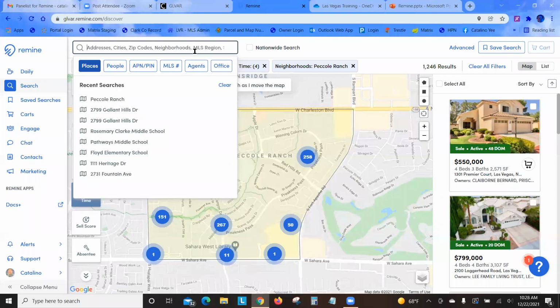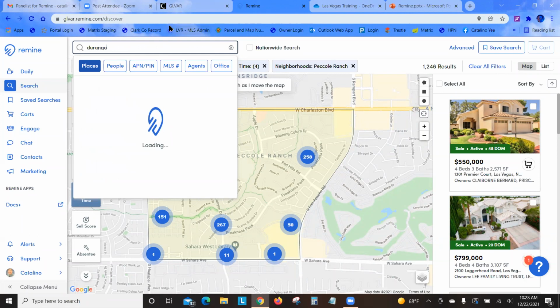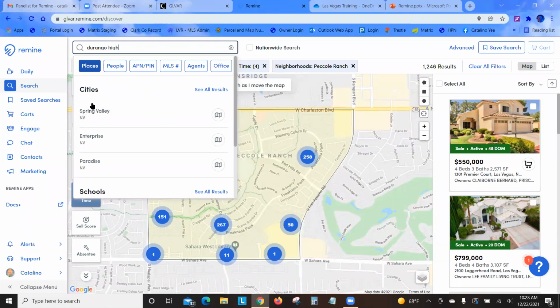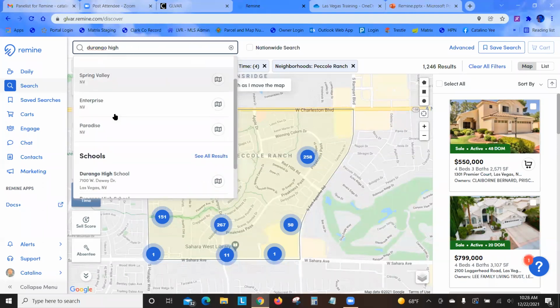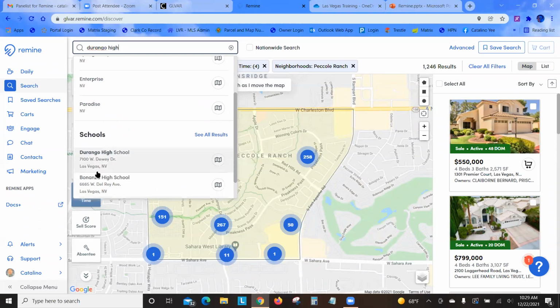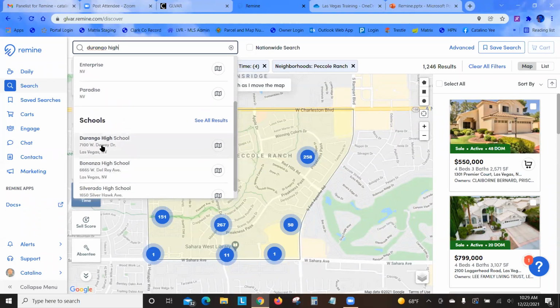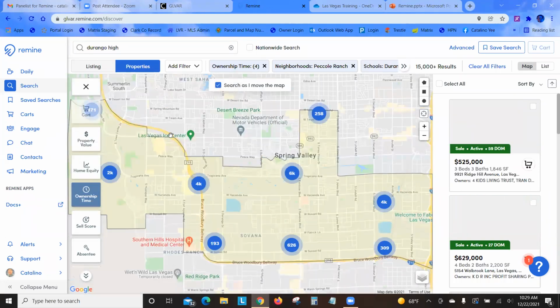Okay, so here's neighborhoods. You can search MLS region. Nobody uses that, but check this out. The last one, which is cut off, they always cut off the good stuff. You can also search schools. So if you want to know the school boundaries of a particular school, you can search it right here. Let's say my client is interested in their teenage son going to Durango High School. I can just type Durango space high. Well, Durango High is not a city, right? So I'm going to scroll down, and under schools, here's Durango High School. Check that out. Find the school, click it, and look, it gives me the boundary on the map.